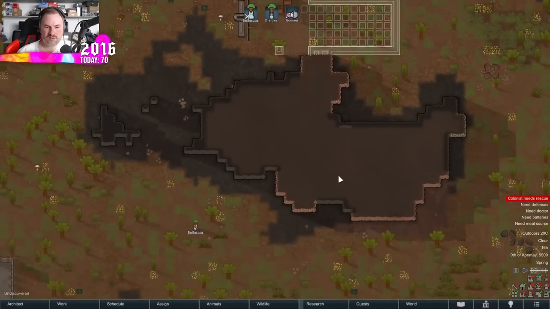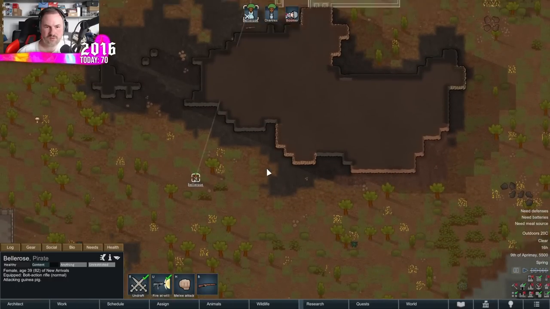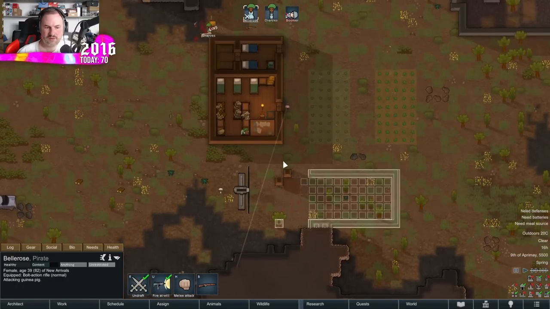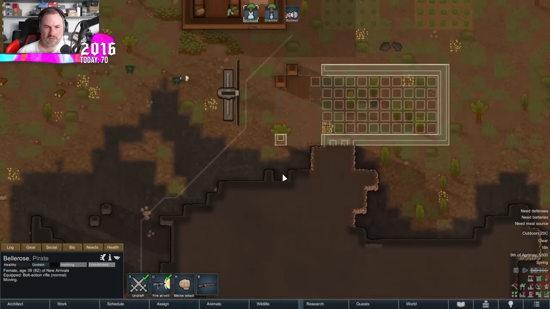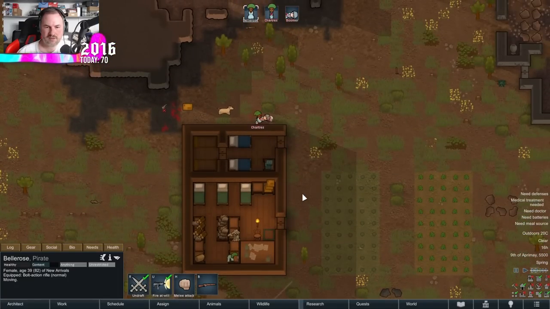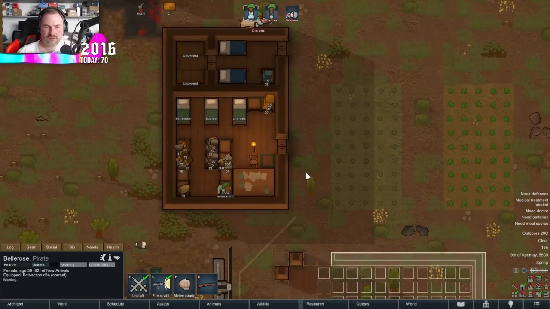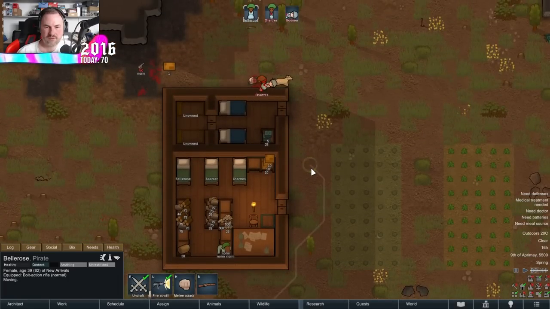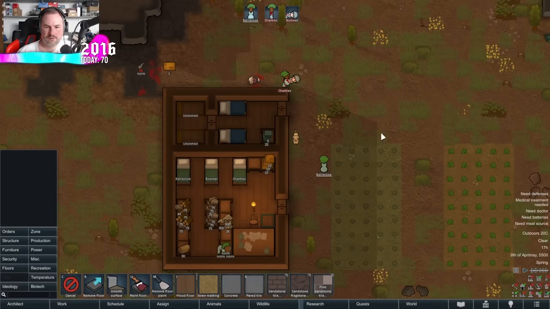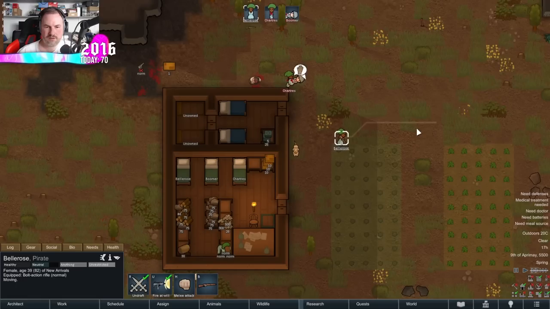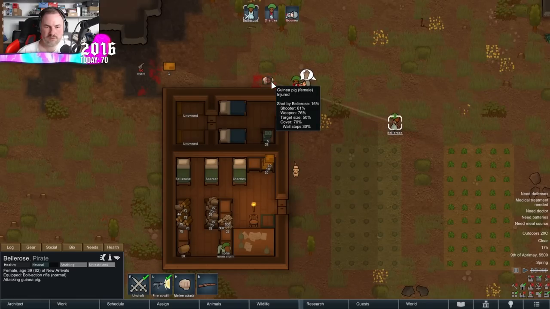Everybody stay indoors. What is Bella Rose doing? Why is Bella Rose not attacking this guinea pig? Now Chartres is going to go down as well. Cannot hit target. What? Is it too small?